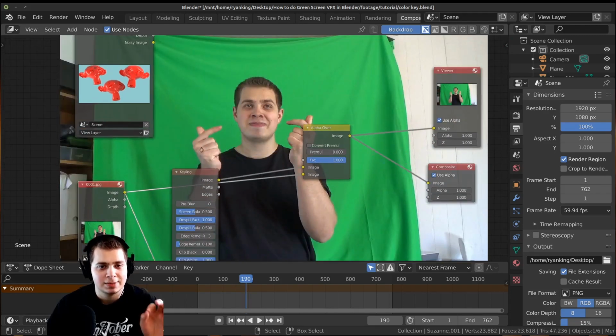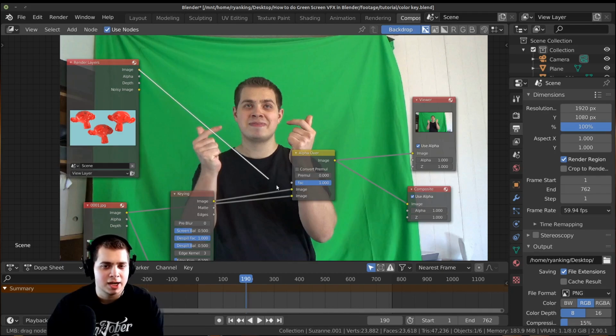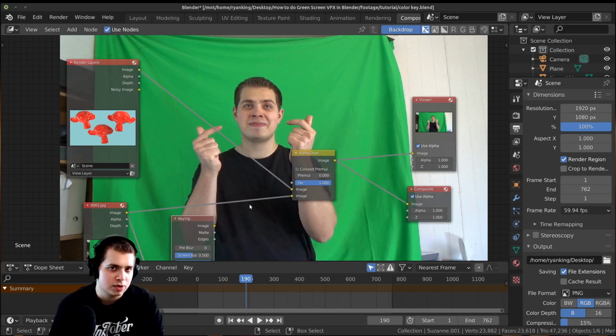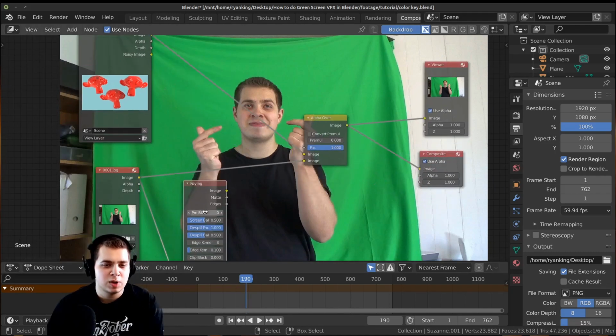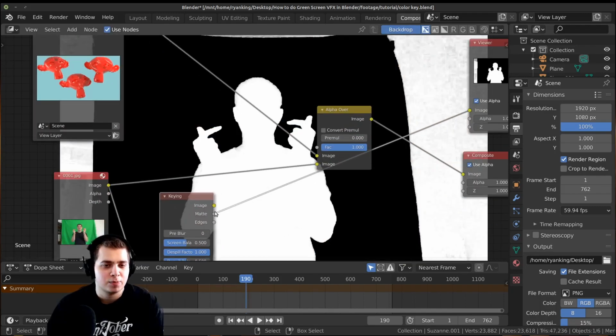Okay, so now it's displaying the video, and then this one, the render layers, I want this to be behind me, so I'm going to plug this in. And then I need to tell the alpha over node where the background's going to be and where I am going to be. So what you do is if you Control Shift and click twice, it's going to show this matte. It's going to preview that.